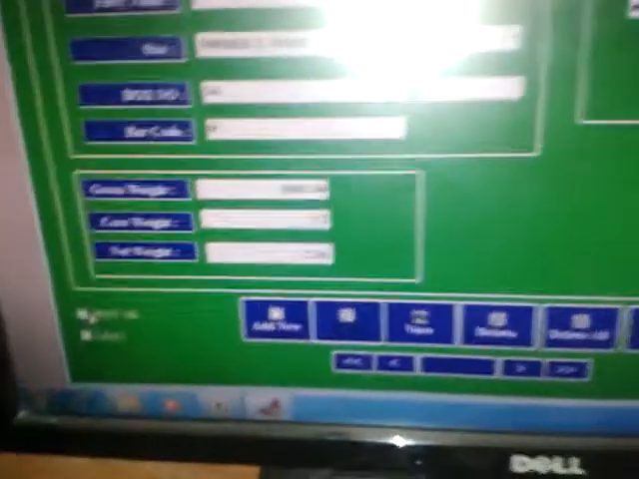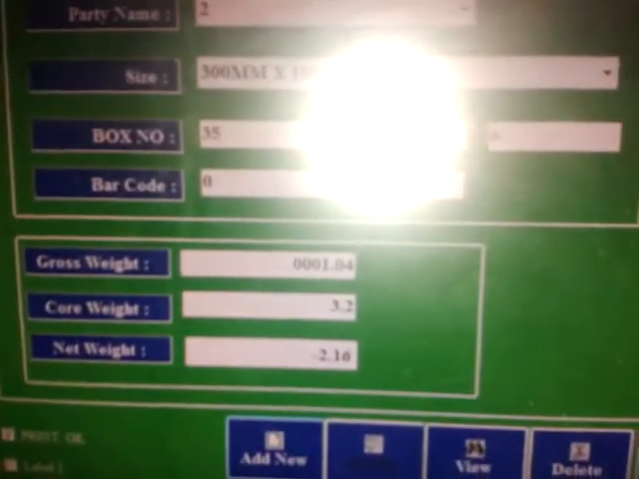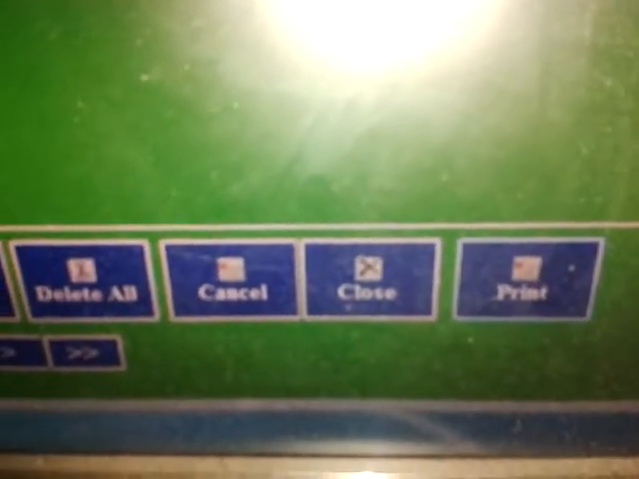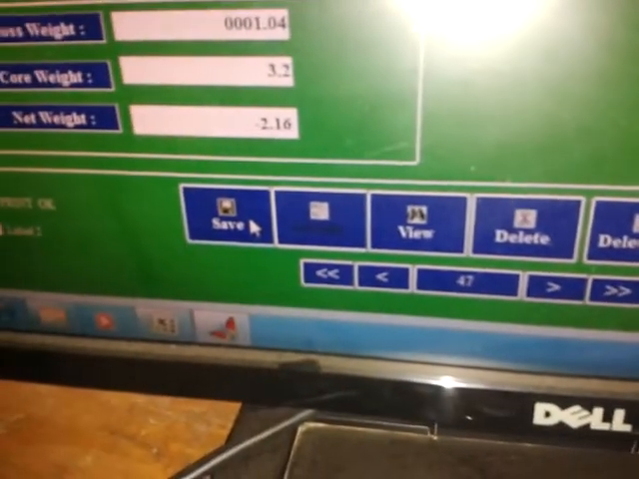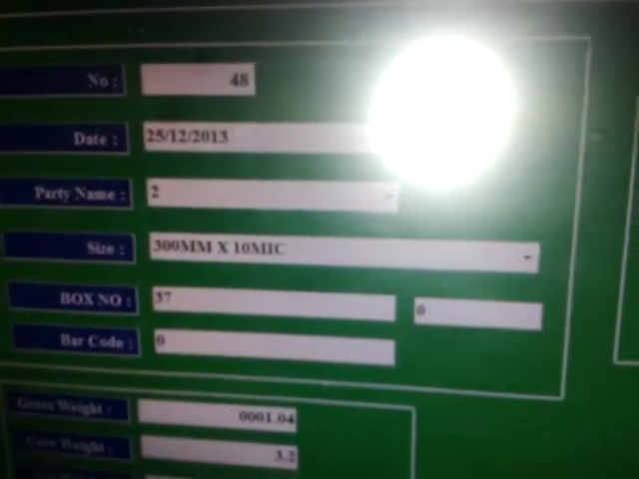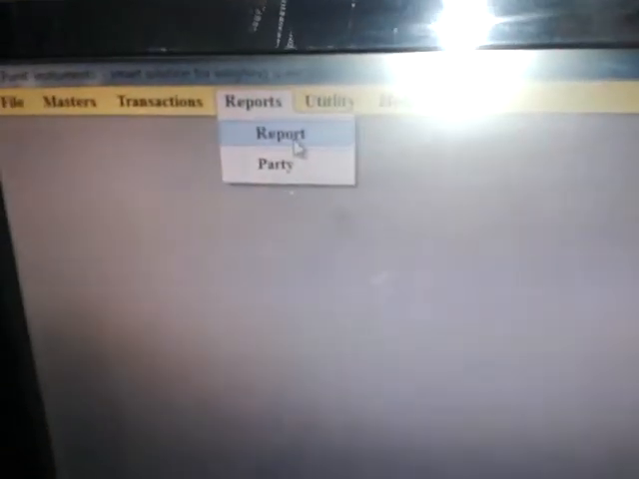If you press the print OK button, then the print is starting and prints the sticker. Now the box number is auto incrementing and the sticker printing is going on. The same system is there, and now you can also view that report in our software.